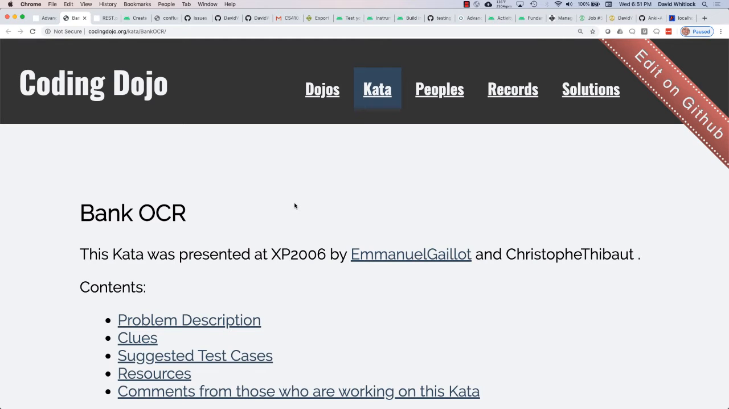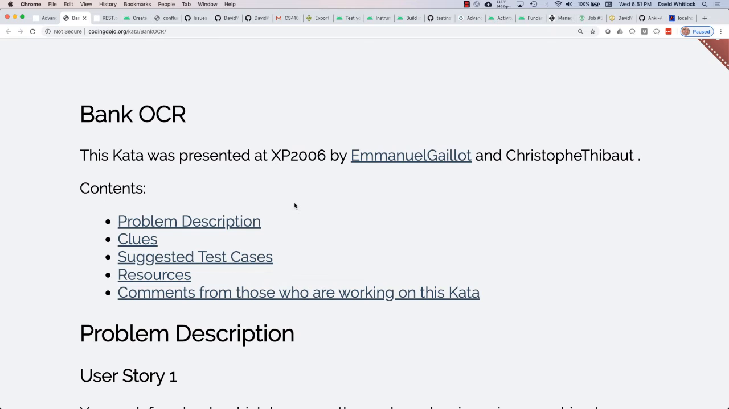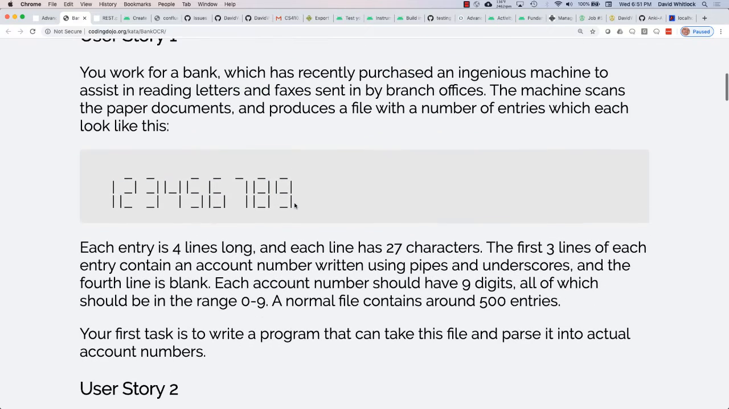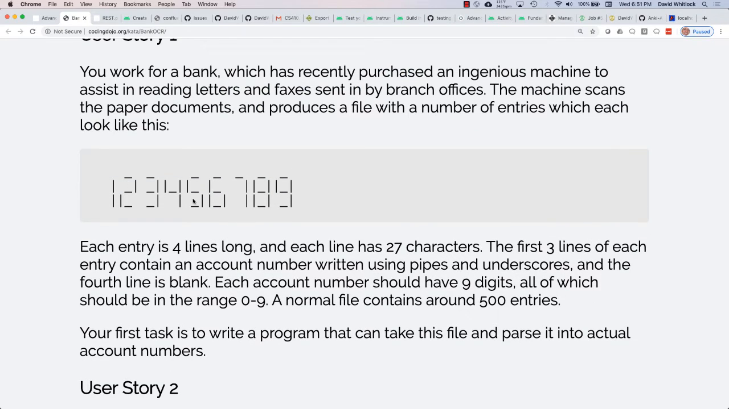This is the Bank OCR, Optical Character Recognition Kata. So the whole idea is that you're given a textual representation with bars of some numbers, and your program is to parse them. These are 4 lines of numbers here. Let's see here, 1, 2, 3, 4. That has 27 characters in it, and this represents 9 digits.